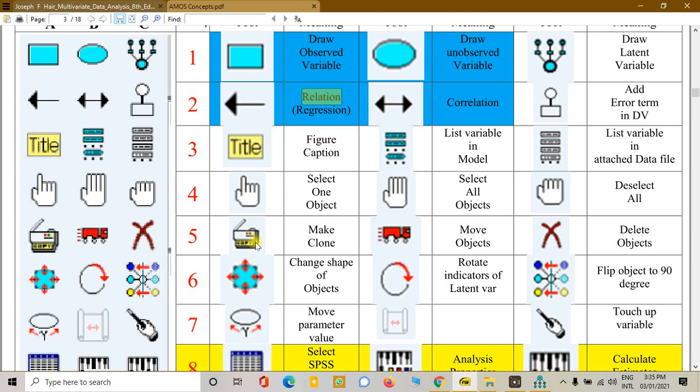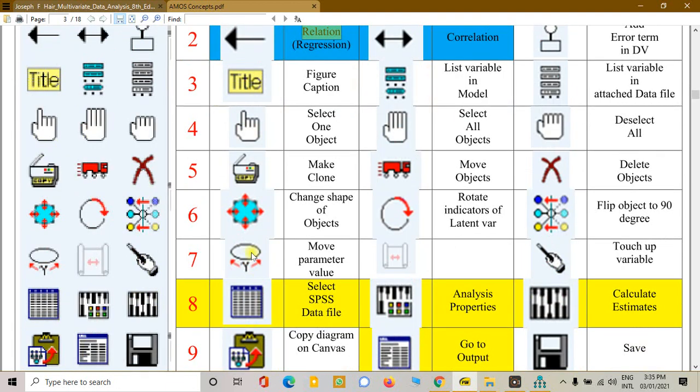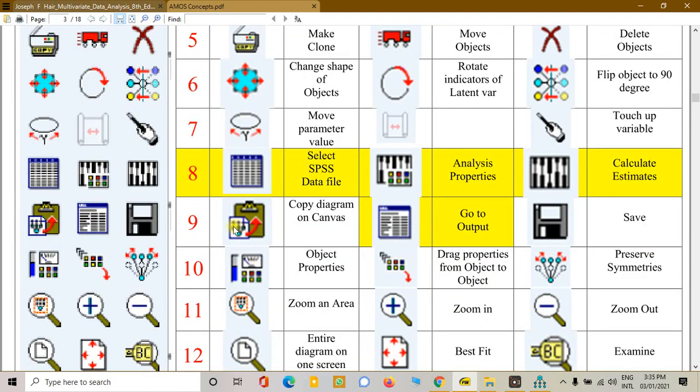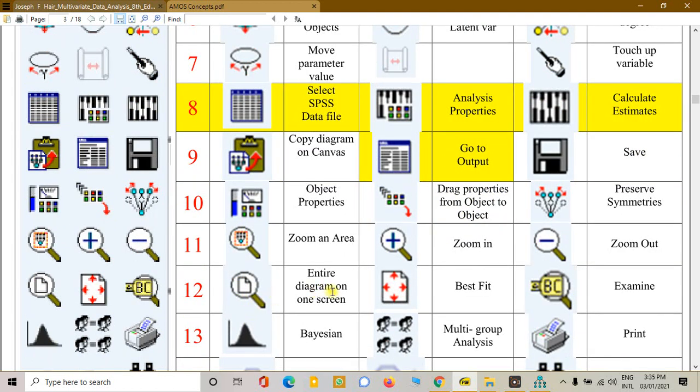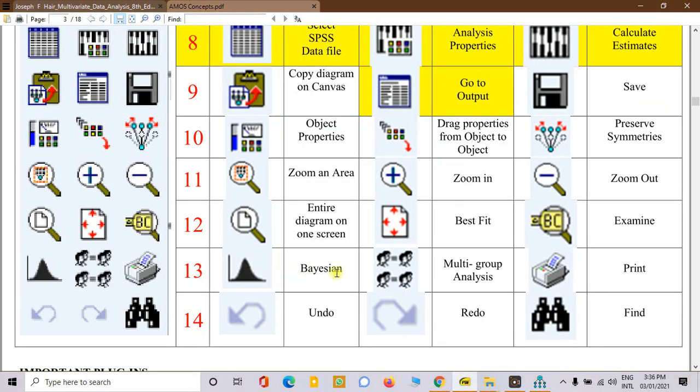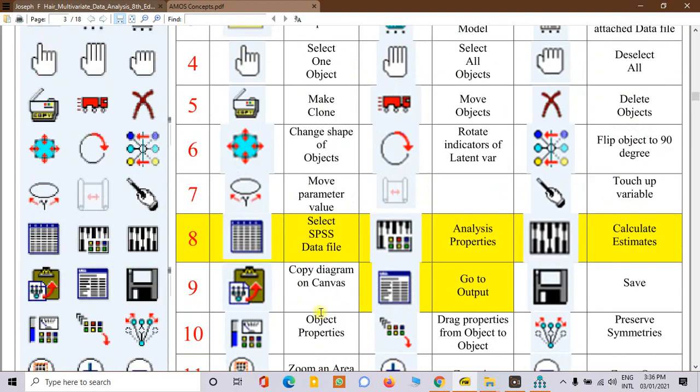You can even make a copy of a whole diagram, and this is to change the shape of the diagram. This is to move the values on the parameters. Values are the parameters on any object, and this is to select the SPSS file. This is to copy the diagram to the canvas, and this is to see the object properties. This is to zoom an area. This is to fit the entire diagram on one screen, this is for Bayesian statistics, and this is for undo.